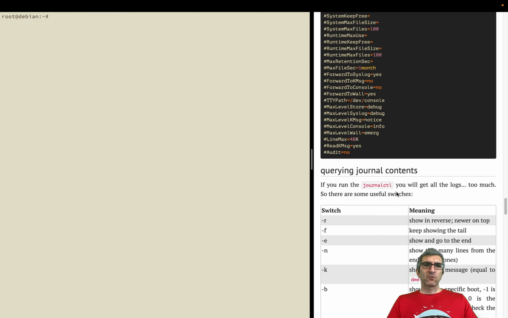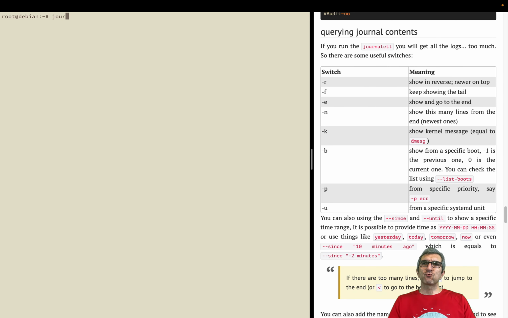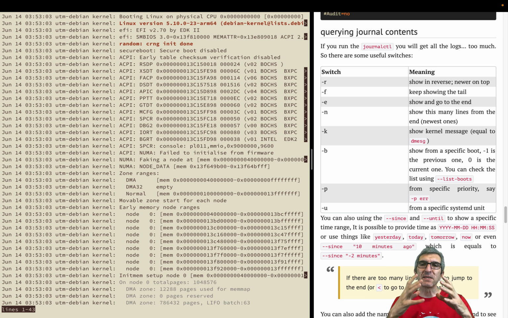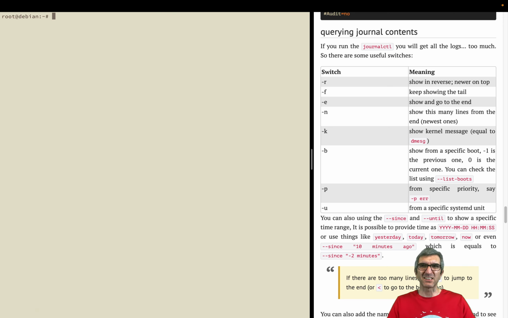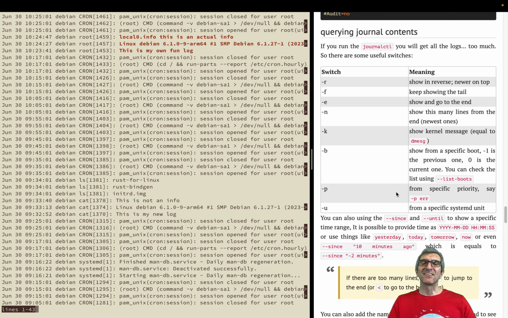As you saw, when I issue journalctl, it shows me lots and lots of data from the beginning of the logs it has to the end. And I always have to go with Shift G or this greater-than sign to go to the end of it and search what I want. This is not very nice. So there are some switches. For example, -r will show in reverse, the newest on top, easier to follow.